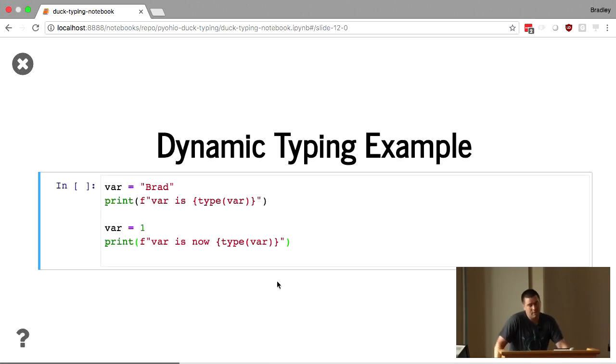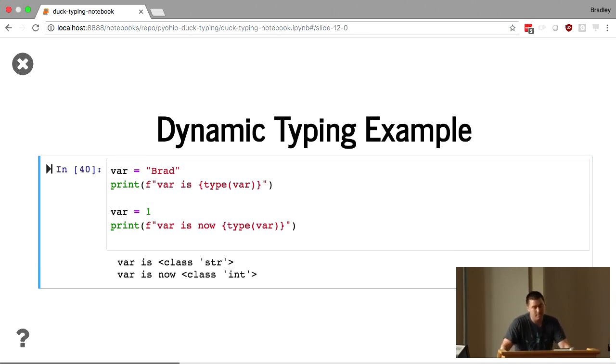So here's a dynamic typing example using Python with f strings, where we have a variable named var. I set it to Brad, and then I reassign it to the number 1. This is really oversimplified, but it's pretty amazing what's happening really at runtime. We take the variable var, and it's a string, and then immediately on the next line, it becomes an integer, and we didn't have to reassign it or anything, and that just happens automatically as part of Python.